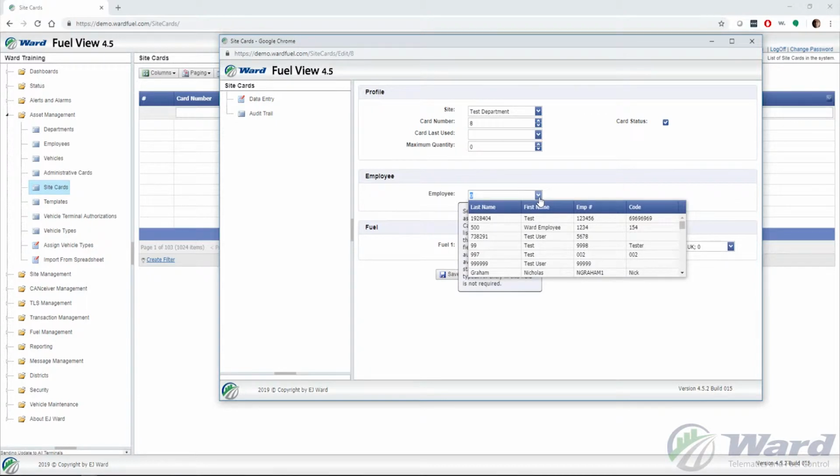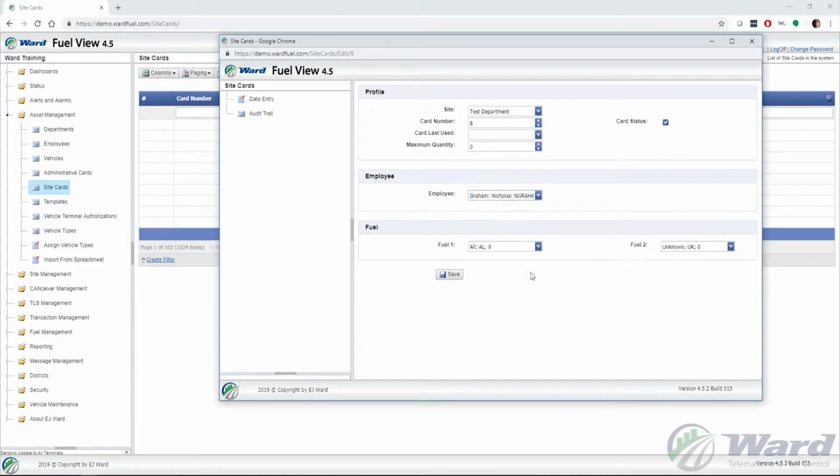Below that, we have our employees. So this is an employee that's tied to this site card. So I'm going to go ahead and put myself there. You don't have to put an employee in there, but this also comes from the employee's records and not the user's records. So if you have a user and they're going to get a site card and you're not using employees, you need to put them in there if you want to track them and tie them to this site card.